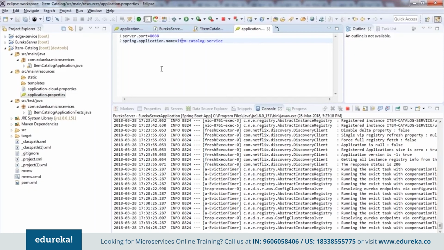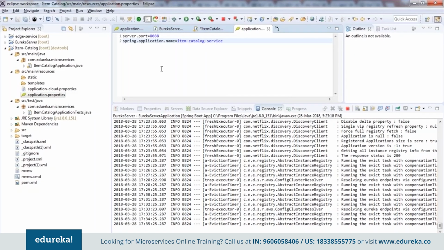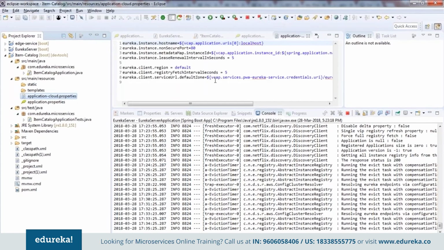So yeah, in this application.properties, what we have done, we have added an application name in the file to display the Eureka service and set the port to 8088. Now also in the cloud properties file, so let me just show you the cloud properties file as well. So you need to add all of these things in your cloud properties file as well.